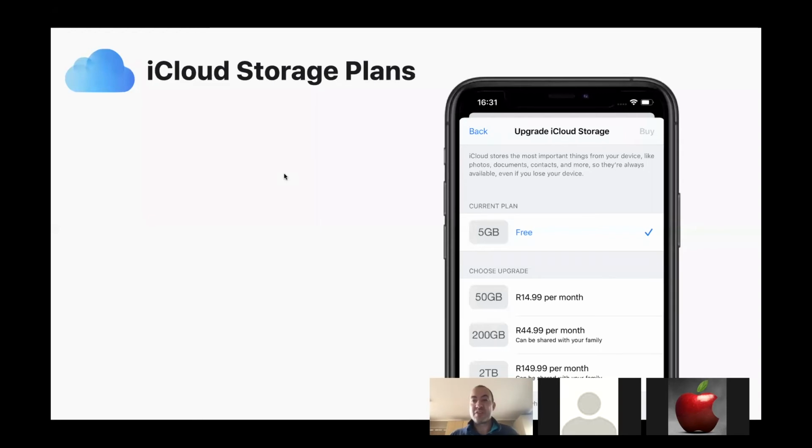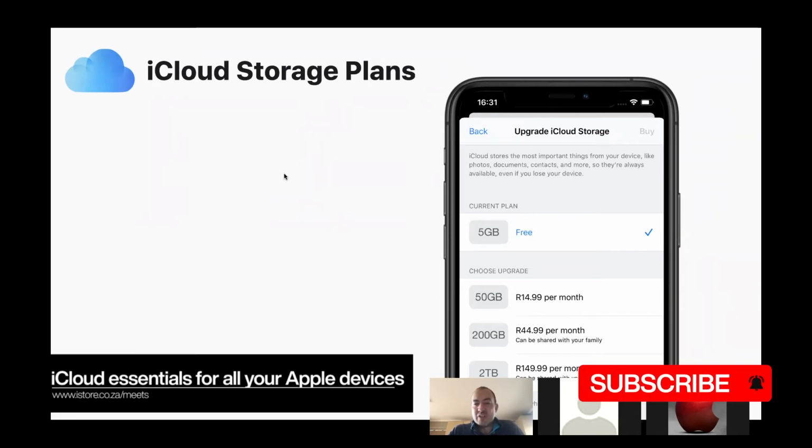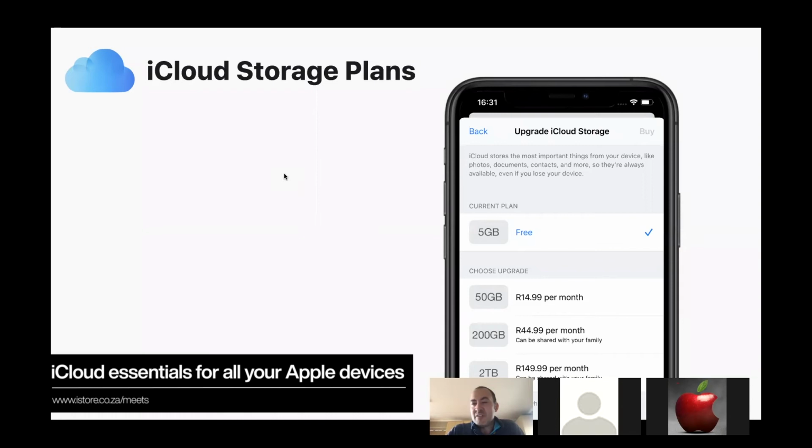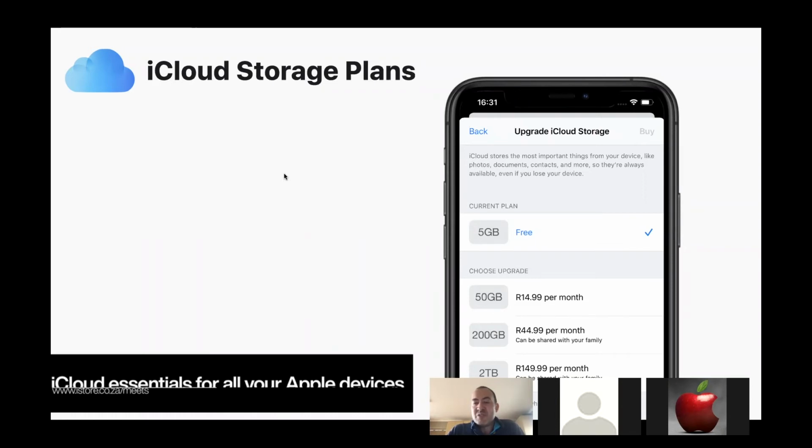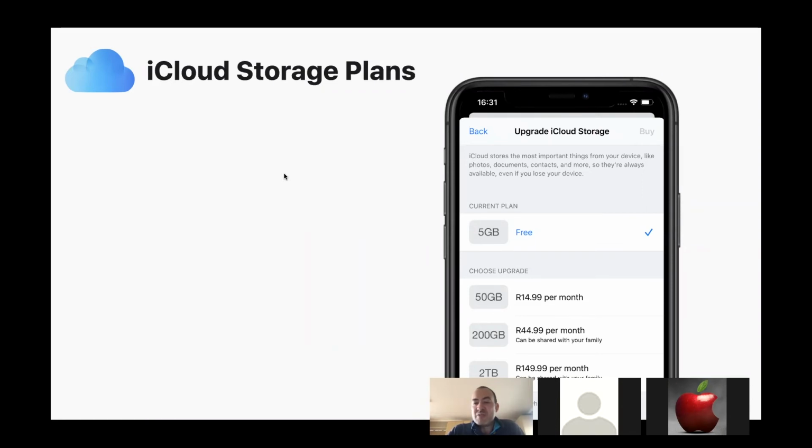So Henry's asking, is there anything between 200 gigabytes and 2 terabytes? Unfortunately, these are the tiers that they have at the moment. So you will have to jump from 200 gigabytes to 2 terabytes. Luckily, from a cost effectiveness point of view, you're paying 3 times as much, but you're getting 10 times the storage, right? So hopefully that makes it worth it for you as well.